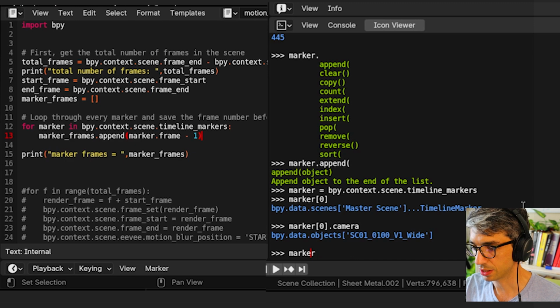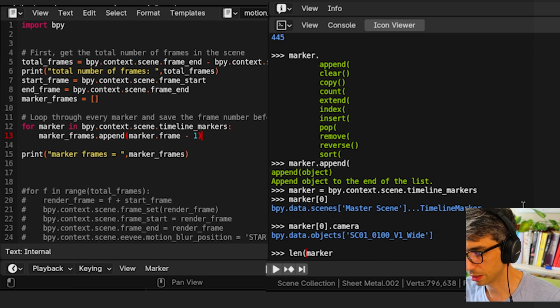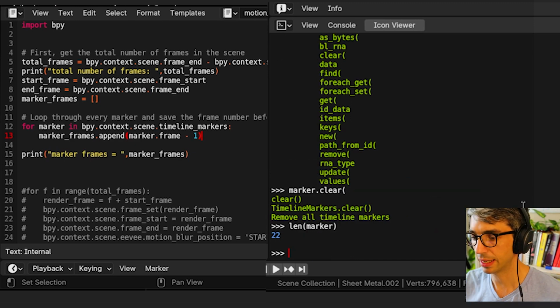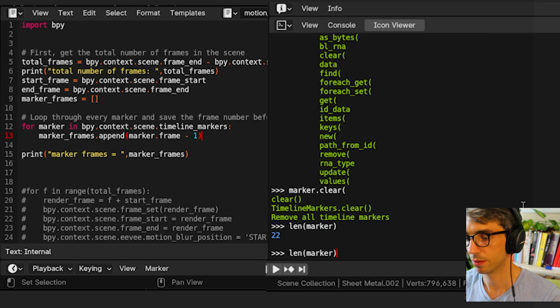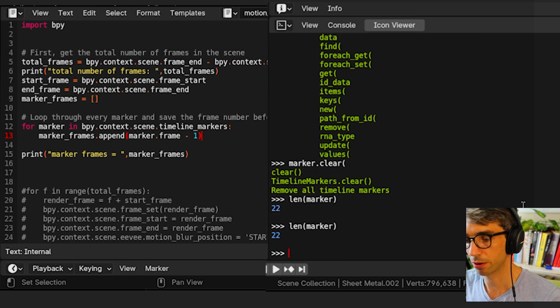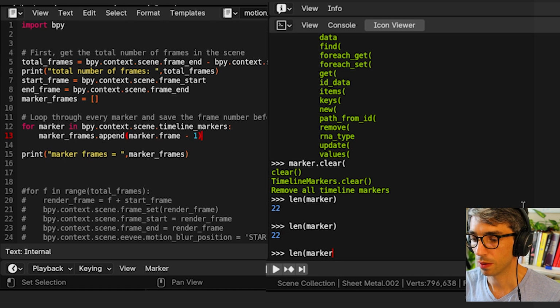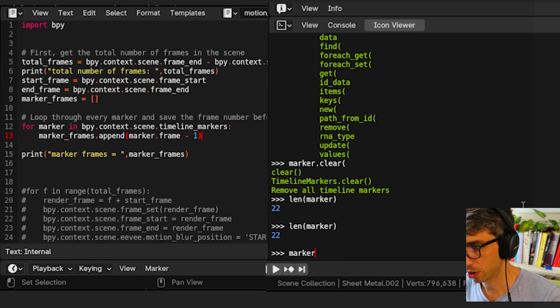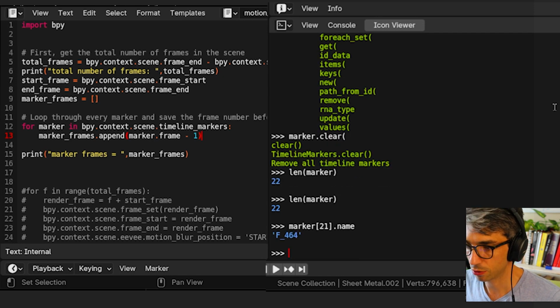So what I can do here is use an operation called len, which is short for length. If I run that on marker, putting marker into it, it'll tell me how big that array is. So it's got 22 entries. That means if I go to marker[21].name, I should get F464, which, yep, is the name of that marker.